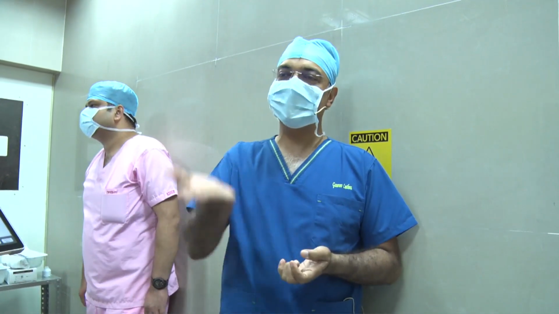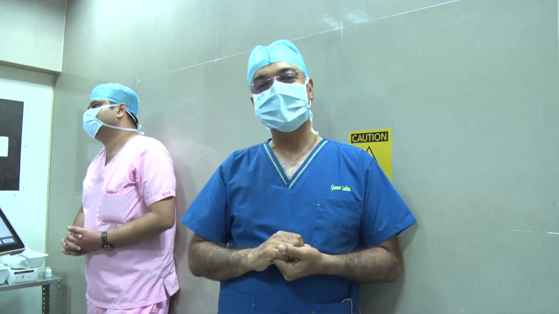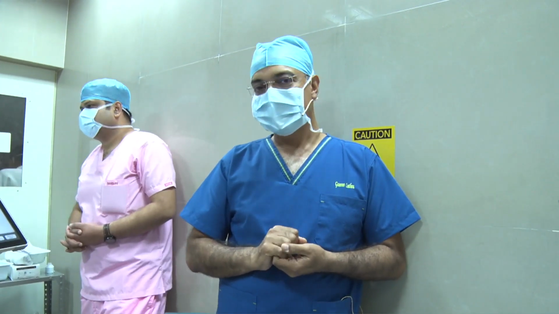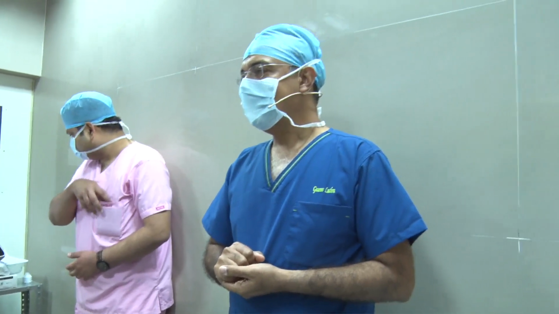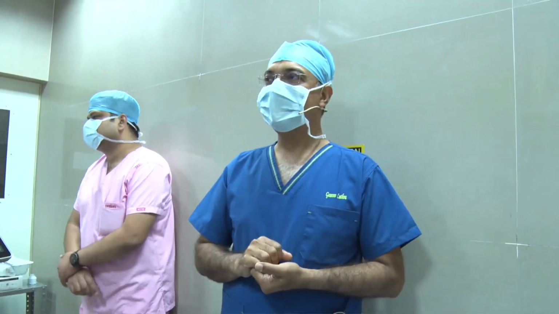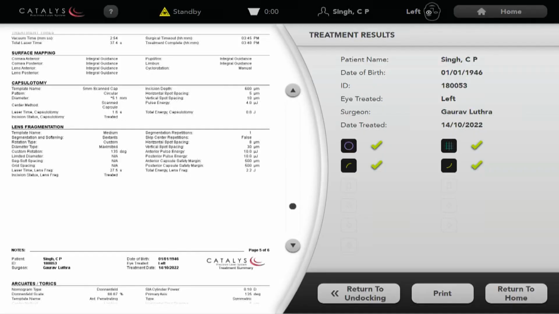Posterior polar cataracts, we increase the offset. So there also it becomes very safe to proceed. How much offset to keep for posterior polar? Sir, normally we keep 500. In posterior polar, I keep around 700 to 800. Around 700 is good enough.